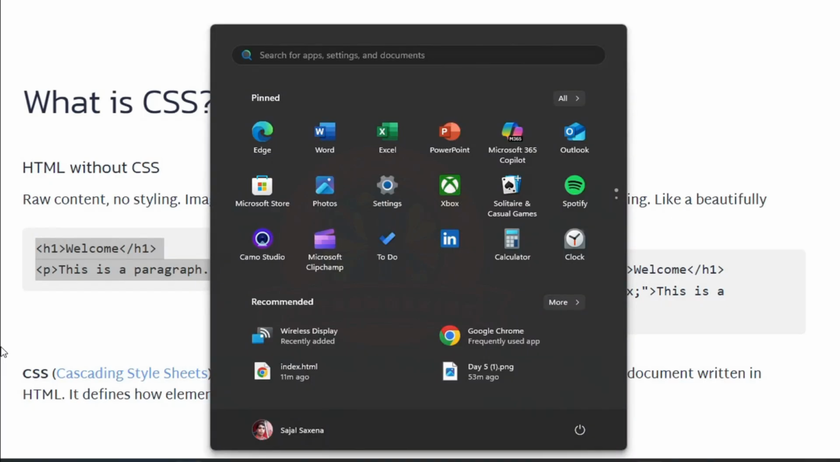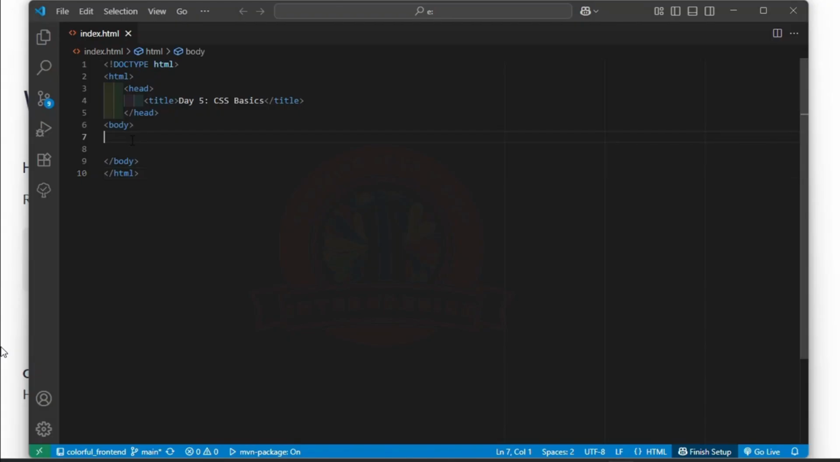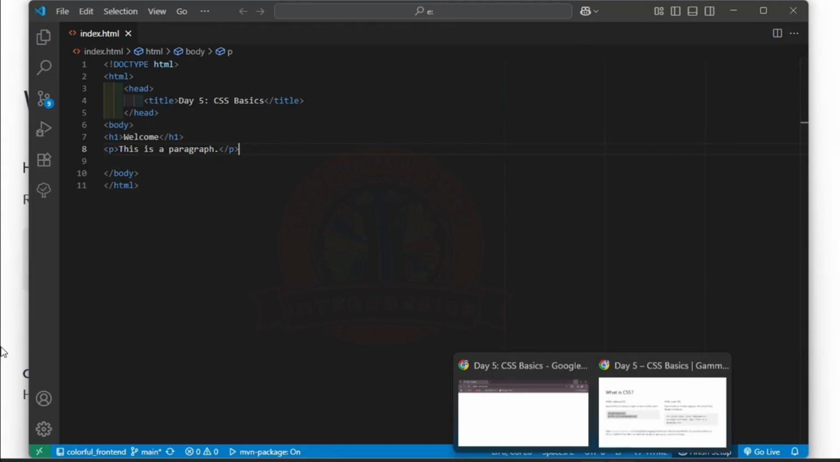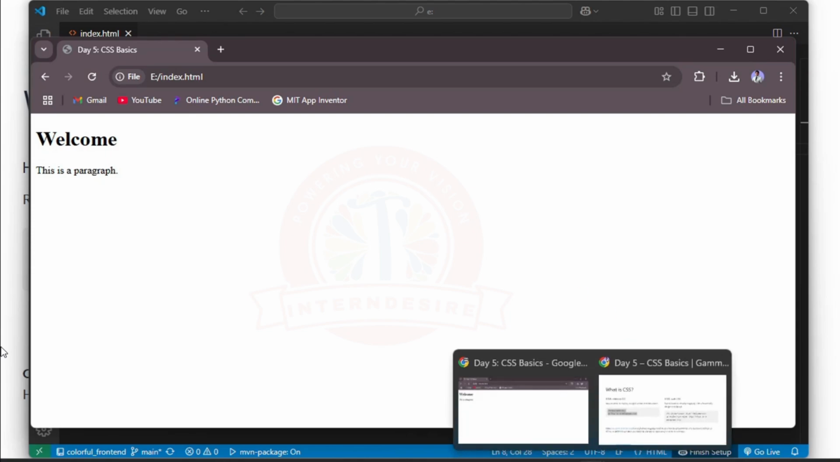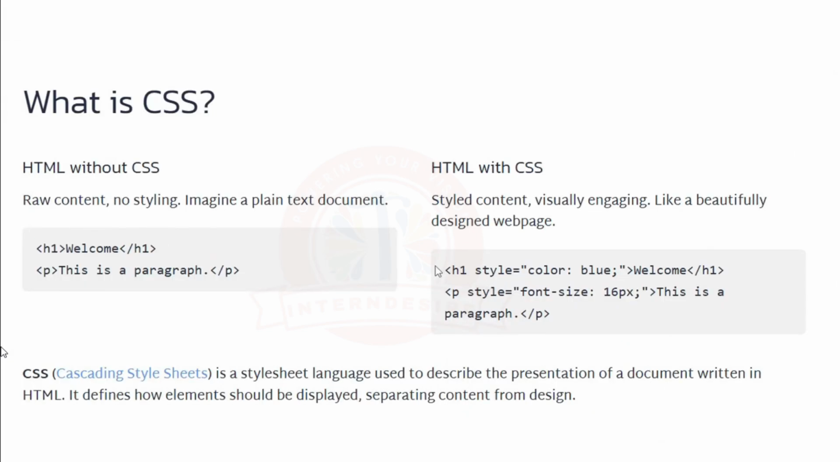So let's move to VS Code here. Paste your code. This is a code without CSS. So just see the output here. So here you can see it is normal, welcome. This is a paragraph. There is no styling over here. So now use CSS. We are going to use here inline CSS.